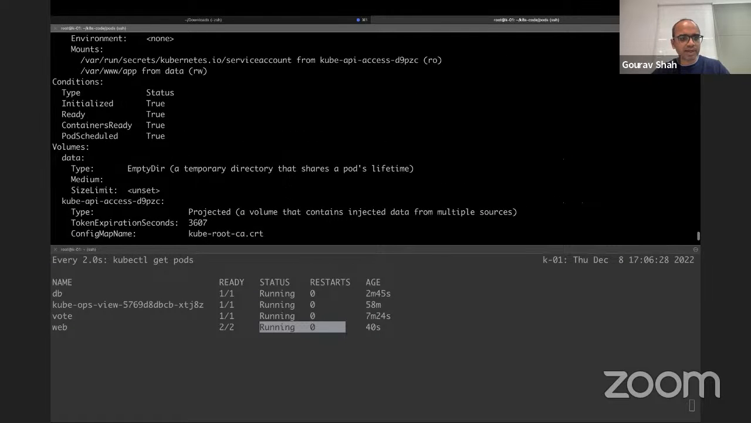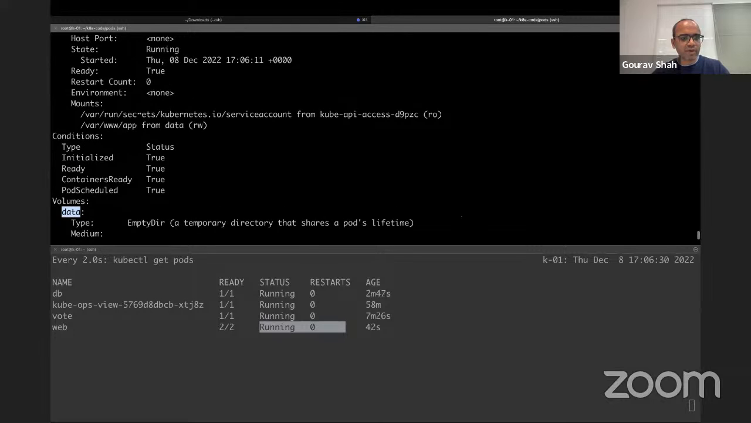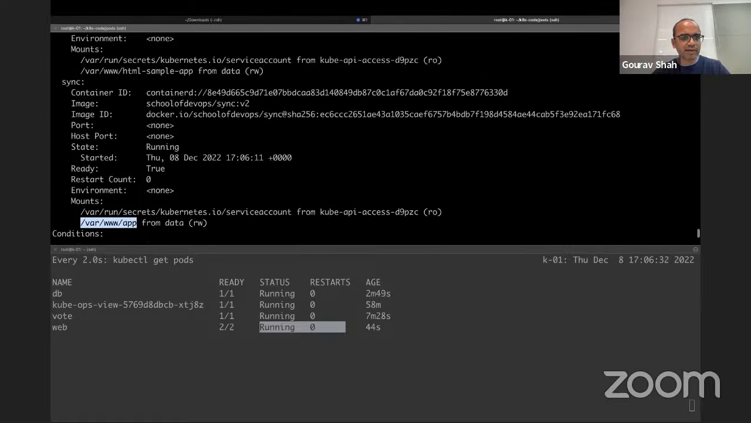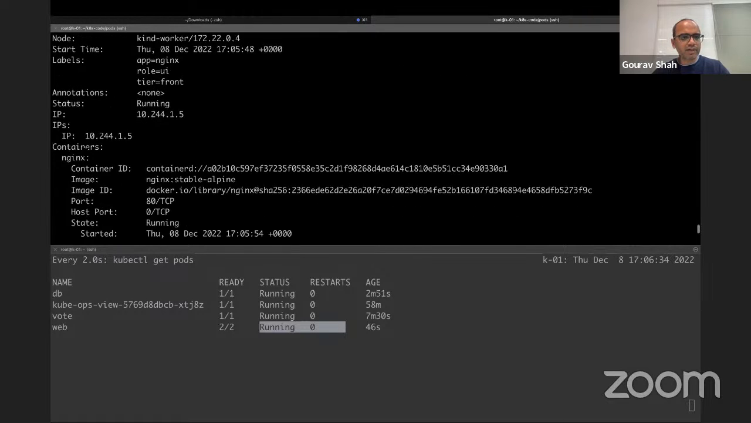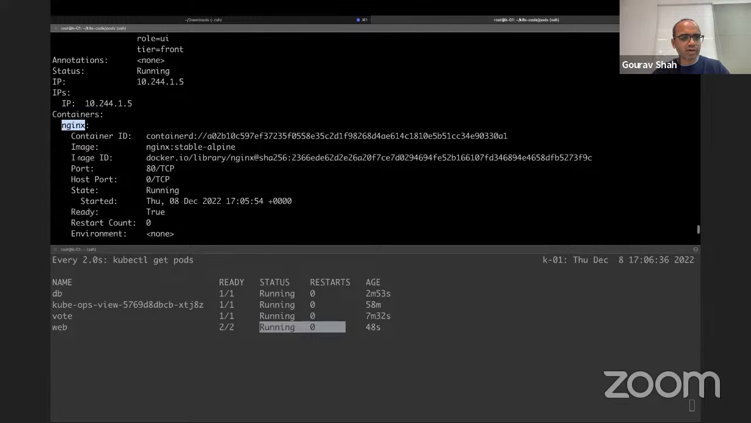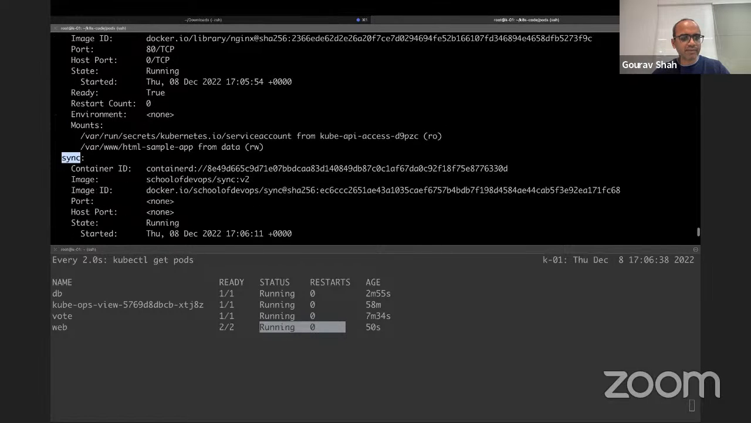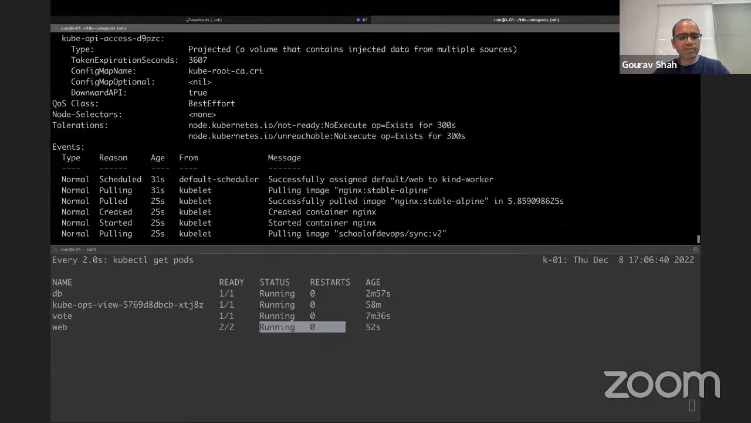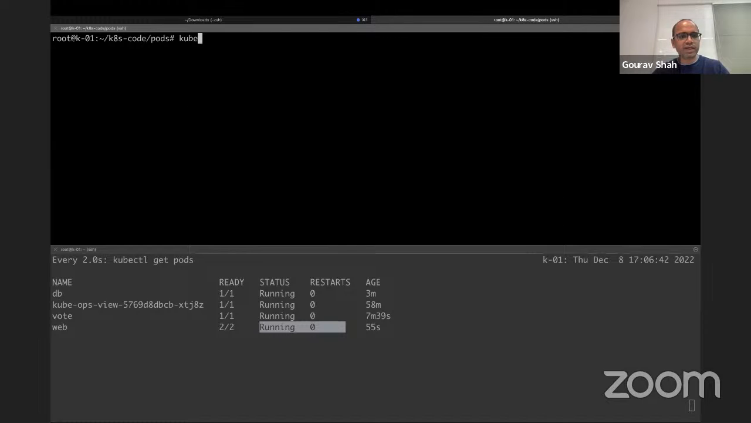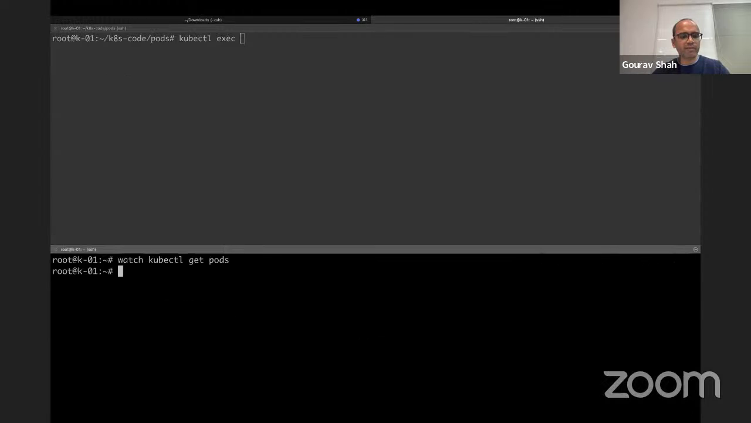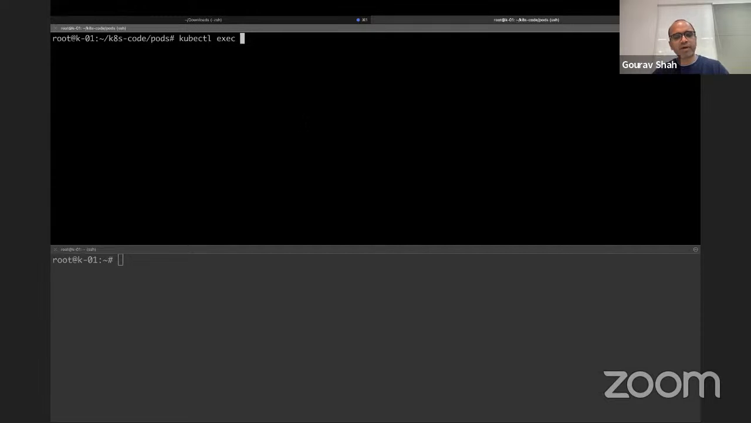It also tells me that it has this volume colors data, which is being mounted at 2 different locations, here and here. There are 2 different containers. So containers now, there's one called Nginx, there's another called sync. And now, how do we manage it? Because now if we have to kubectl exec, which one would it go in? Let's find out. There's some default behavior.